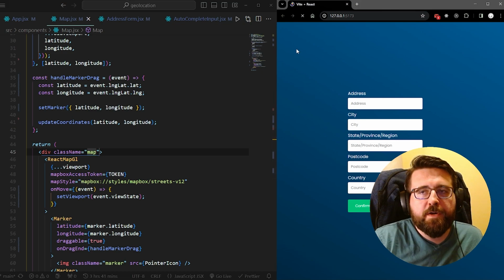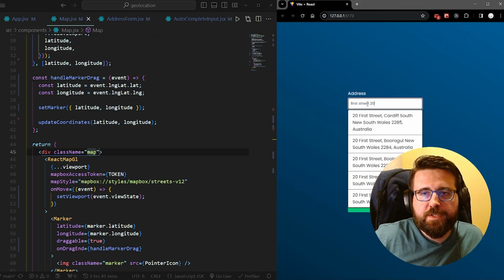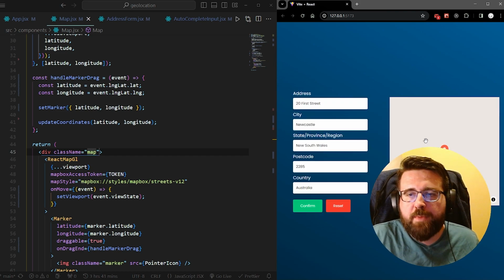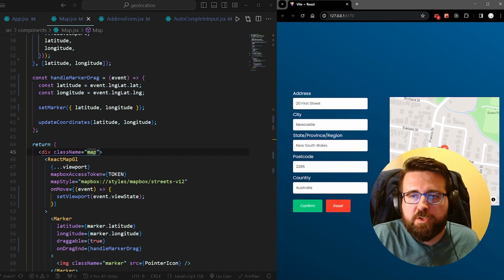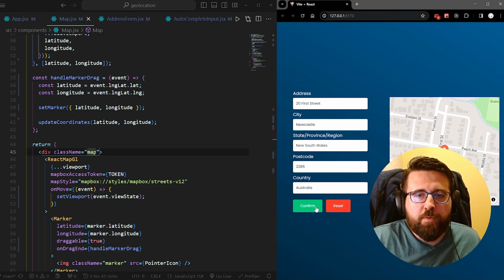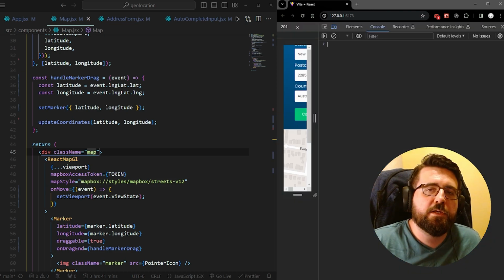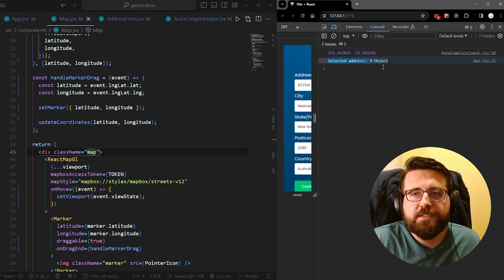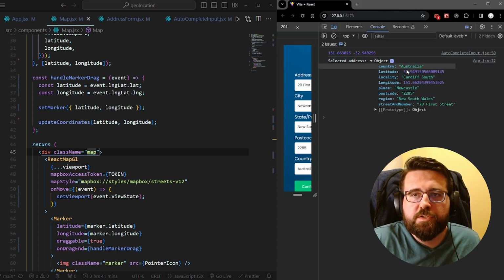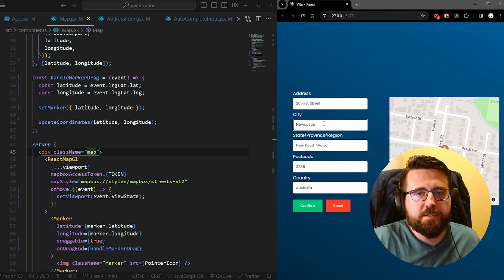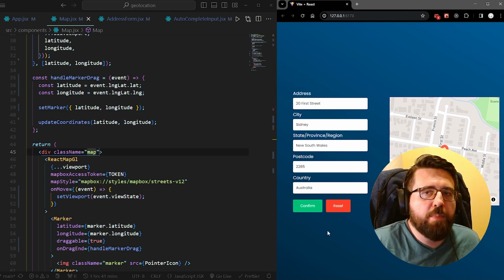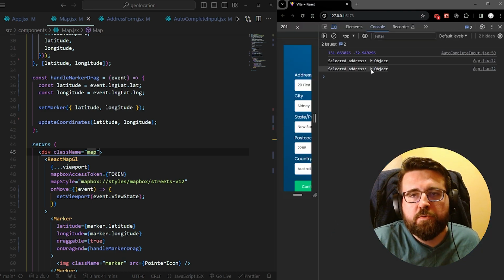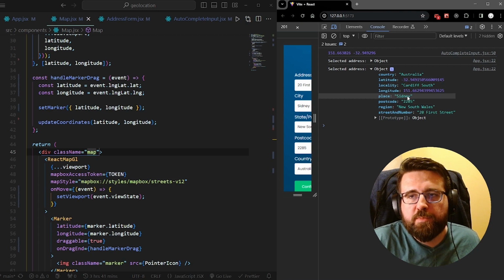And now when we refresh and let's say First Street 20, it's going to open up a map, and there it is. So we can drag, we can zoom out, zoom in, and we can change the location. And now if we say confirm and open up the console, in the console we're going to have the selected address with the object, so it's in Australia, and we can confirm that our manual editing is working. Let's say Sydney, and let's say confirm. And then if we go back to console, we are going to have a new selected address, and the place is going to be changed to Sydney.